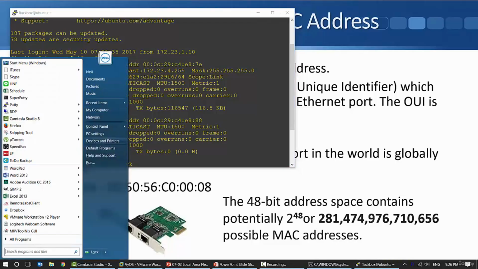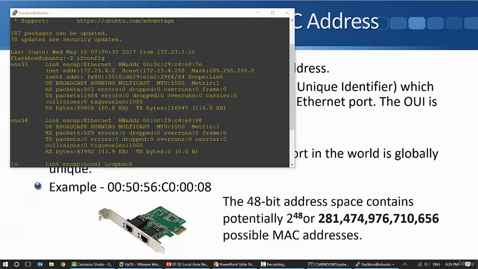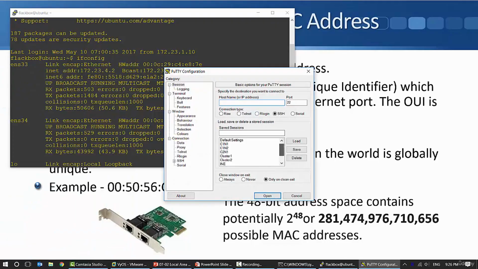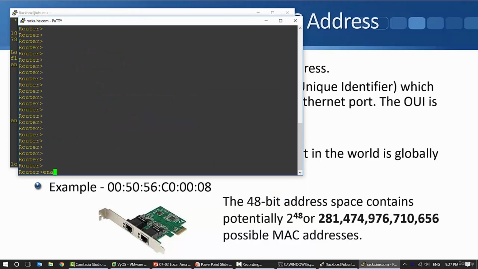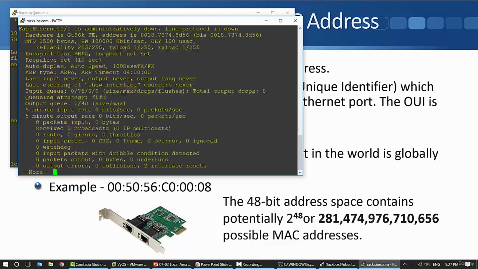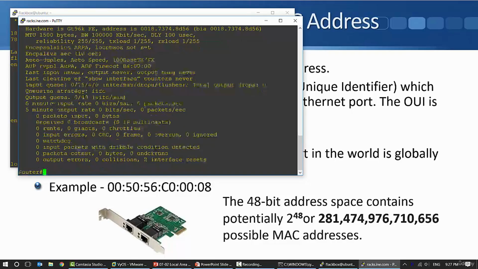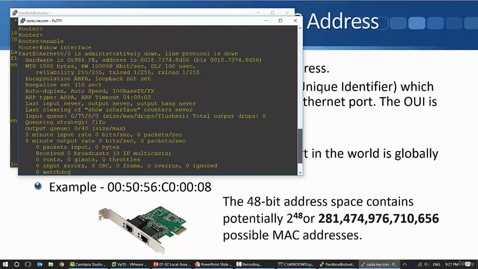So I'm going to open up another PuTTY session, and this time I'm going to SSH onto my router. I need to enter enable to get to the enable prompt, and then the command is show interface. This is going to give me a heap of output about all my different interfaces. I could also have just entered one interface if I wanted to there to more target the output.